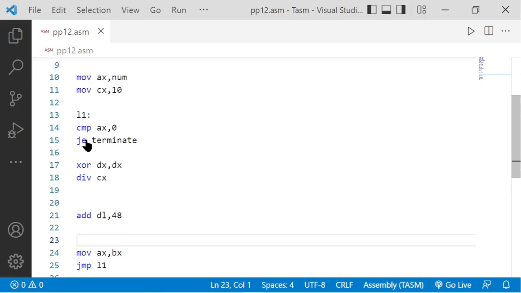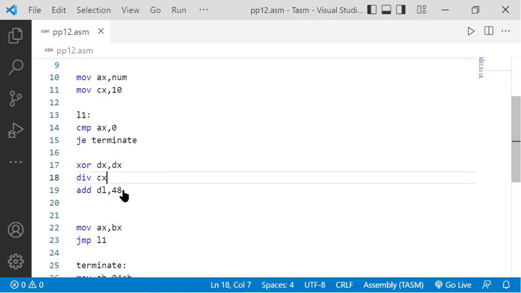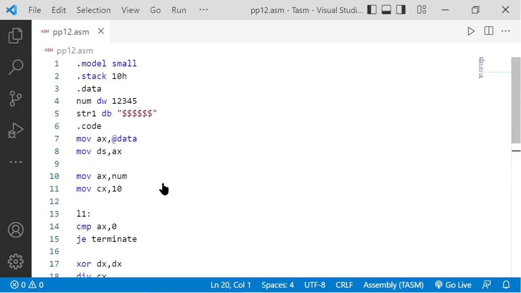Compare with 0. If it is equal, then terminate. Let it be terminate for the time being. Then clear dx, perform this division, add 48 to prepare the content of the dl register, and then here we have to actually move this dl to the string. How do you do that? We only have this declared string.